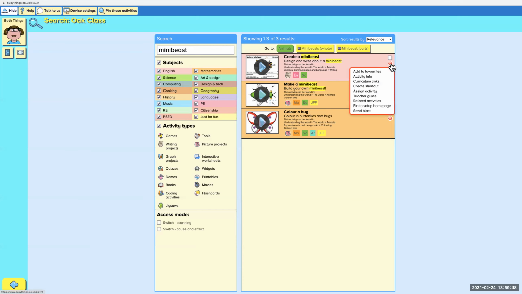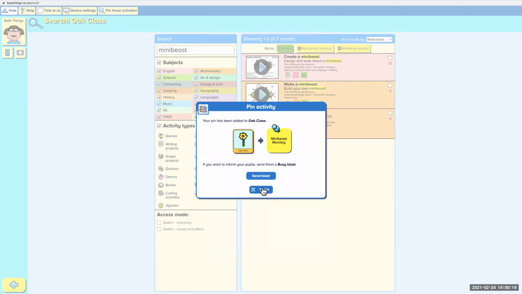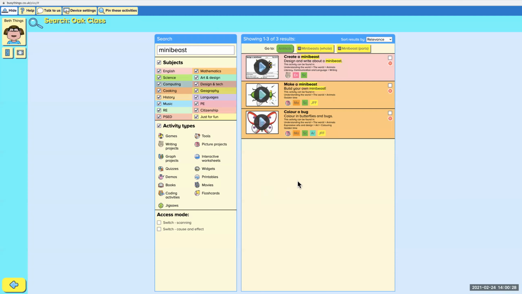Okay, so I'm going to imagine I've played all these three and I think, well, all three of those are fine. I'm going to select this option here, pin to set up home page. Okay, pin to Oak class, and I'm going to call it Mini Beast Monday. And again, I can choose a template if I want to, and I'm going to click confirm, and I can blast that, or a pin appears in it, a folder will appear in a child's My Busy Things area anyway. So you don't have to blast a pin, but you can.